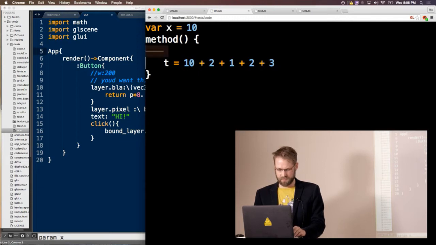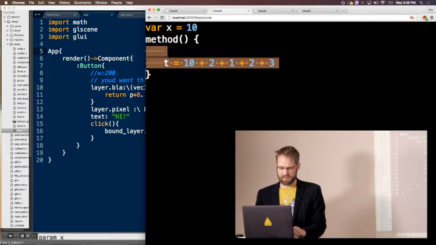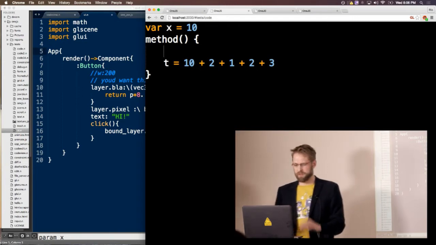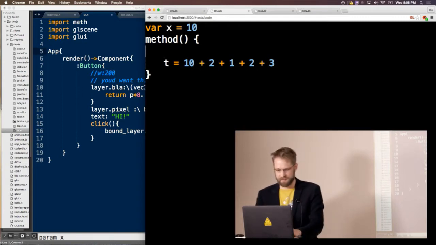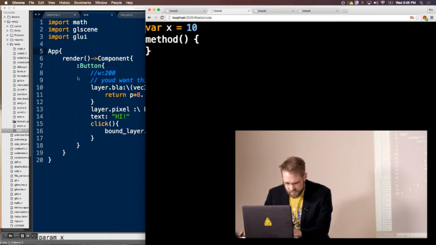But other than that, you can change, for instance, the fact that this thing has a space here. That's a style, and I can show you how to change that.